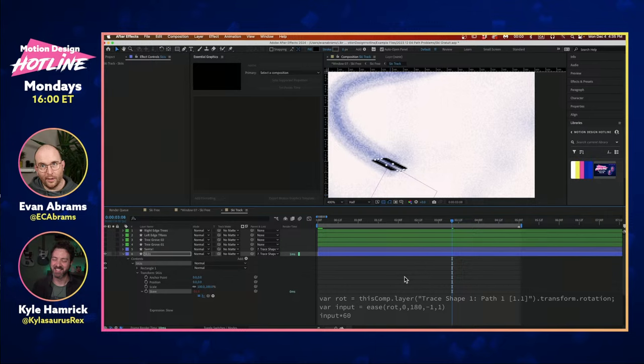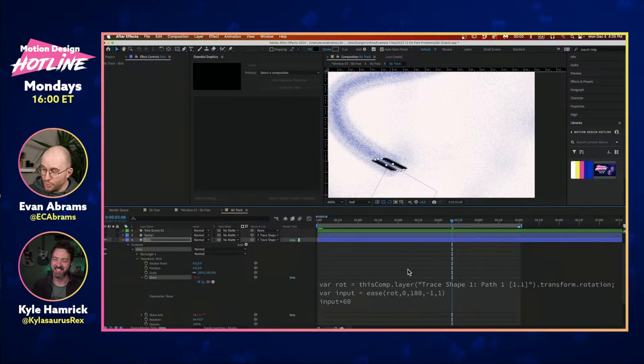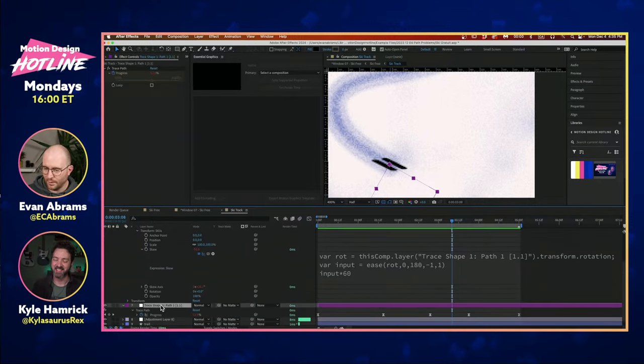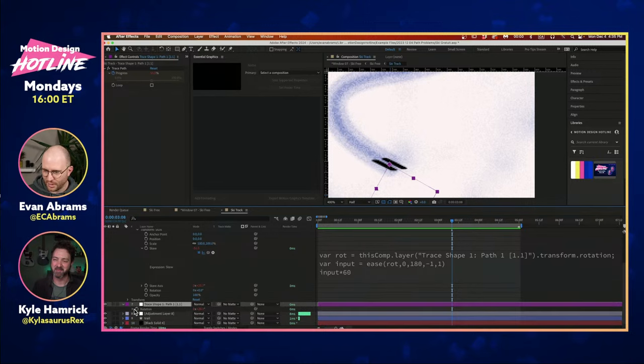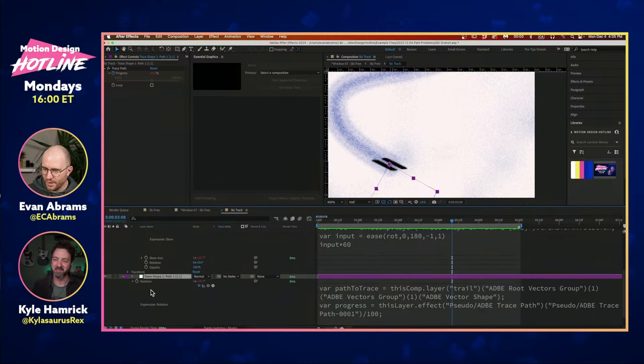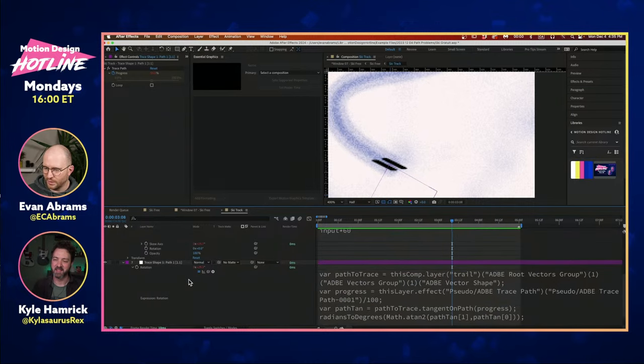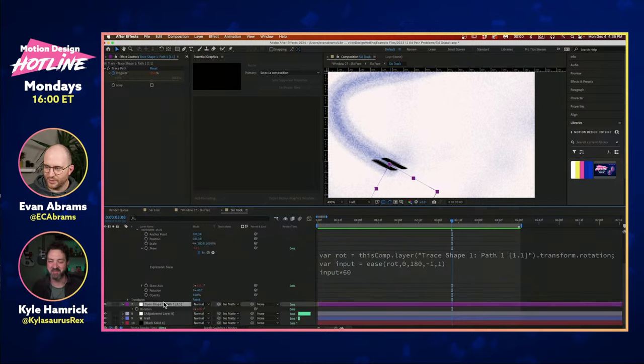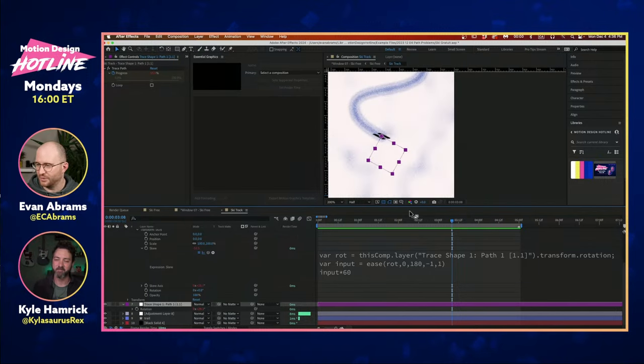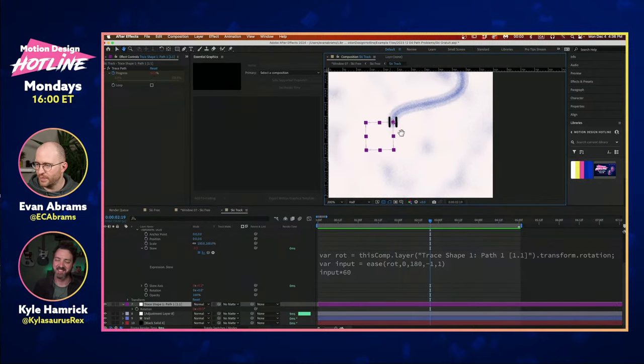The skewing should be related to the rotation of this null. It's got a bunch of garbage in here, don't read that. The important thing is that this is following the tangent of the path, right? So tangent path. You know I love to go to tangent town. This will be no exception.